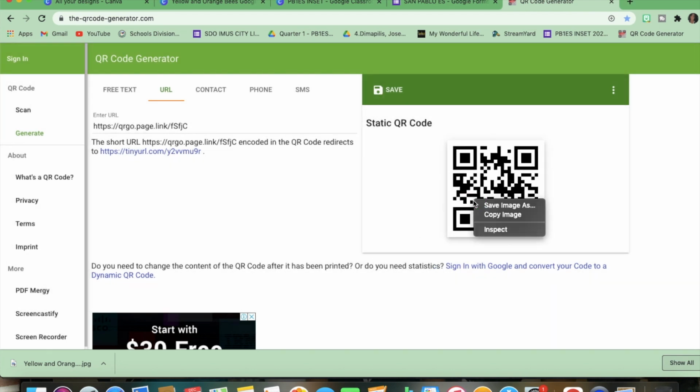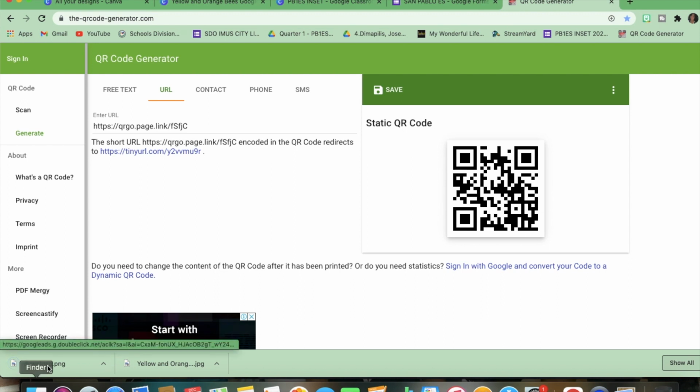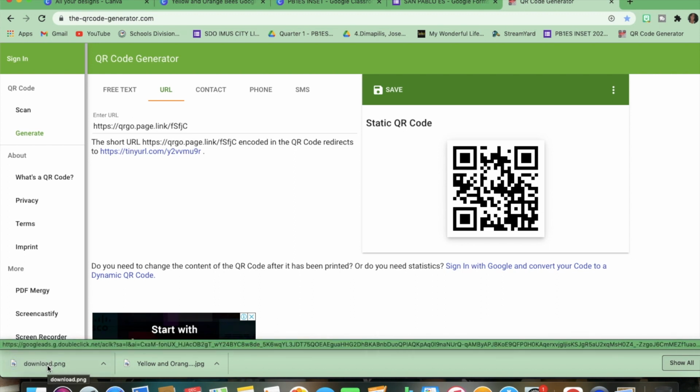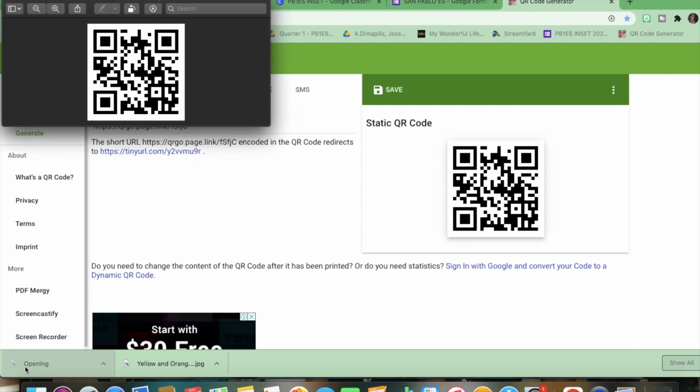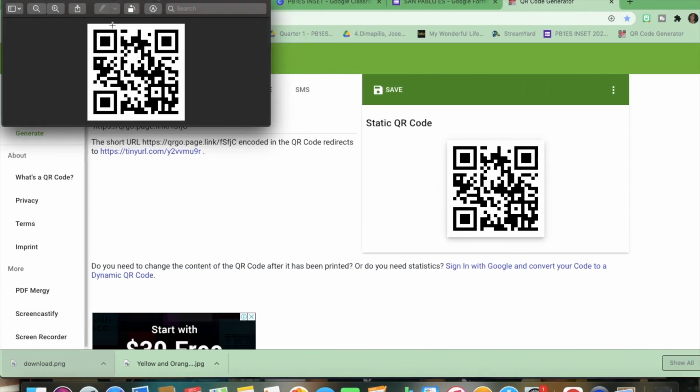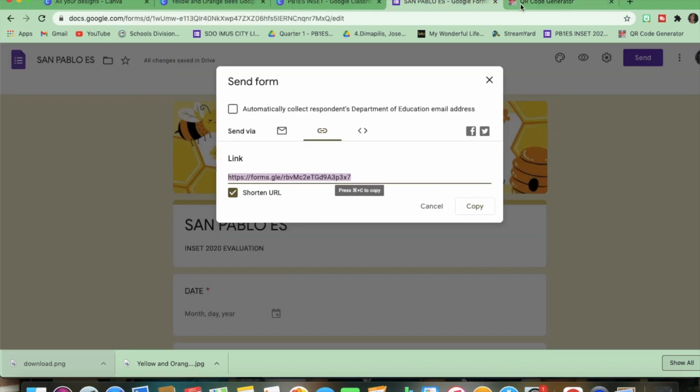Pwede mo rin siyang i-right click. So, save image as this. Then, download the image and then pwede mo na siyang i-share sa co-teacher nyo pag nag-online evaluation siya. So, yun lang guys. Sobrang dali lang niya mag-create, generate ng QR code. Depende na sa kanila kung anong gusto nila.